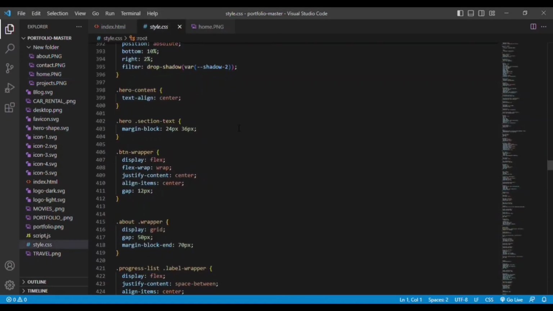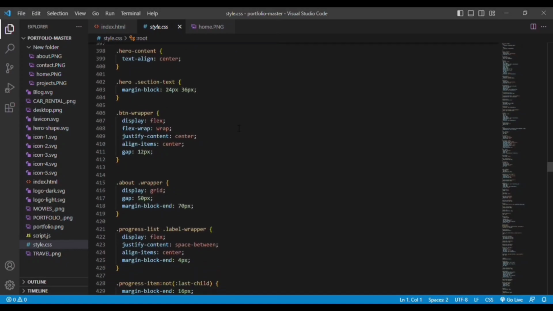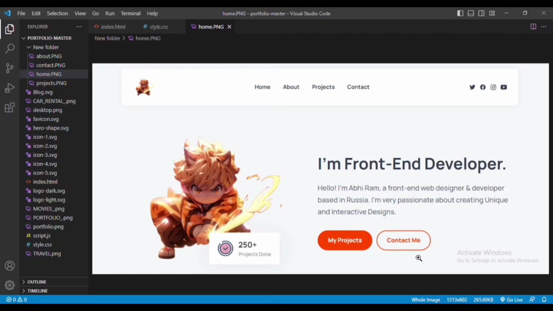Next we have hero content, text align is center, so all the data is aligned exactly at the center. Then we have section text, for that we are giving margin block. Then button wrapper, because we are adding display flex. Flex wrap is wrap, justify content is center, align items is center, and gap is 12 pixel. You can see my projects and contact me button, both are in the button wrapper. They are aligned exactly at the center with a gap of 12 pixel.